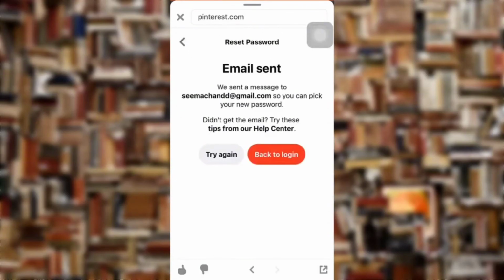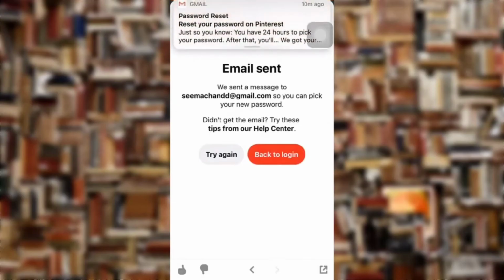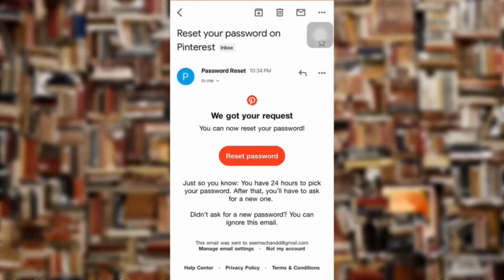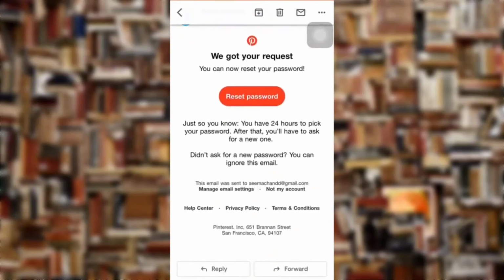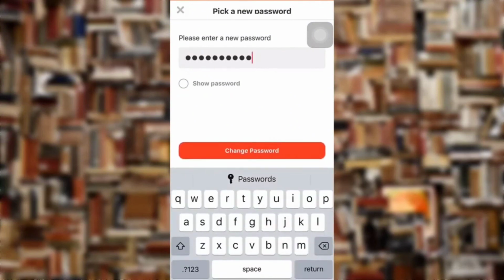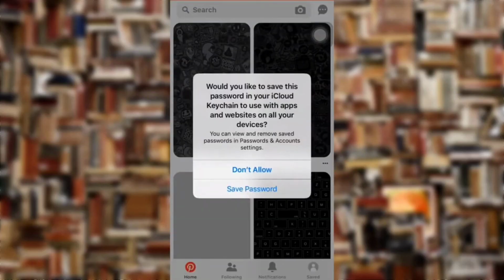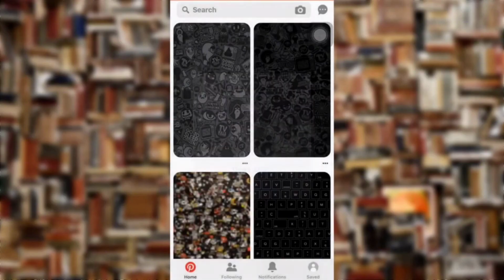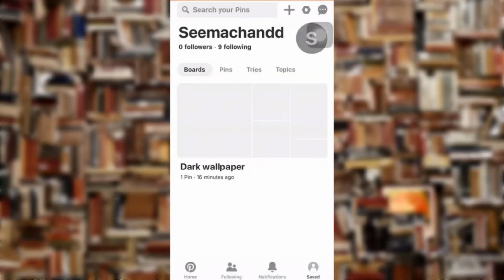Pinterest have sent you a password reset email. Open up your mail. After you open up your mail, there you'll see the option of reset password. Tap on it. You'll now need to set a new password, and when you're done, tap on Change Password. A pop-up message will appear on your screen. Tap on Save Password if you like to save the password on your iCloud keychain. If not, tap on Don't Allow. This way you can easily recover your Pinterest account.